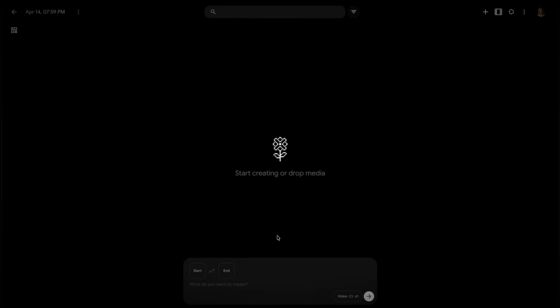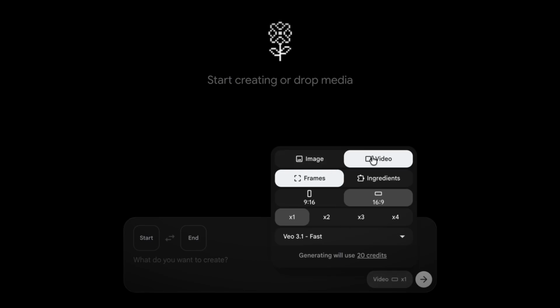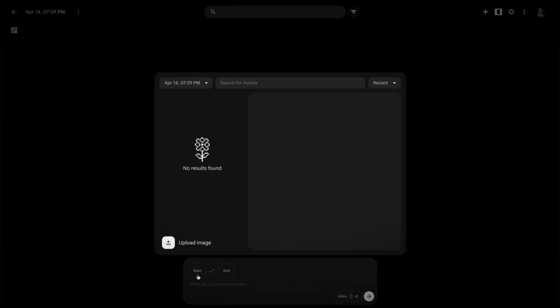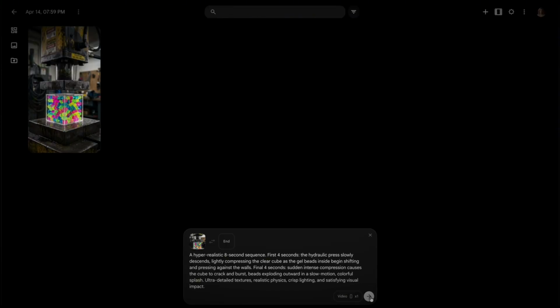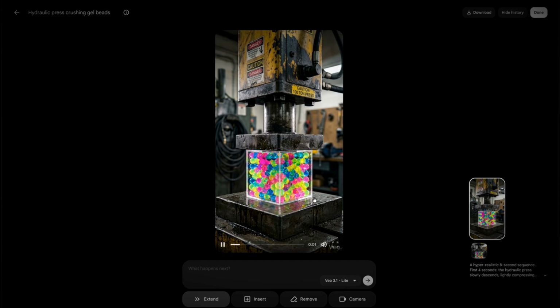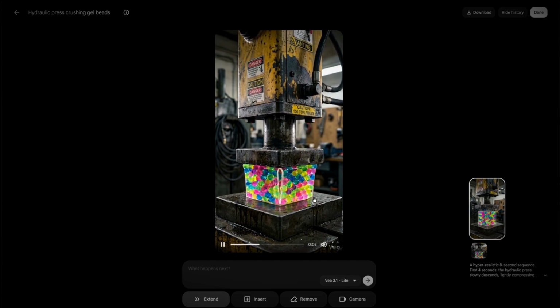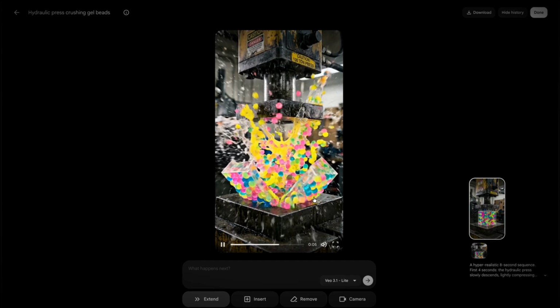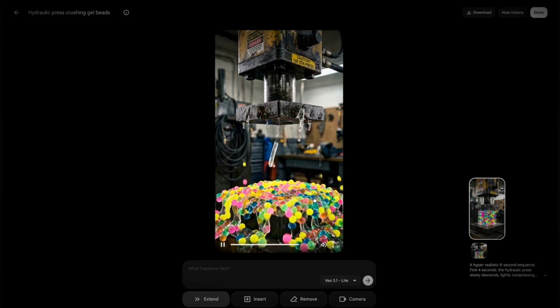Go back to Google Labs Flow, switch to video generation mode, upload your image into the start field, change outputs to 1, paste the scene prompt, and send. The result speaks for itself. The combination of a strong starting image and a precise scene prompt produces footage that looks genuinely cinematic.